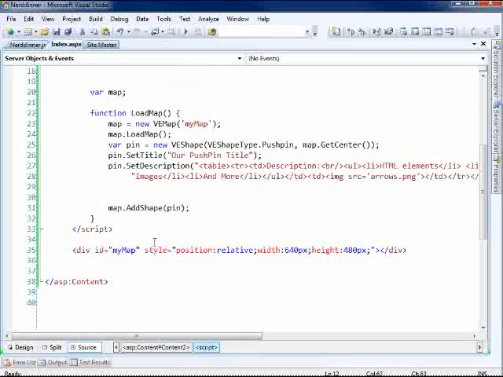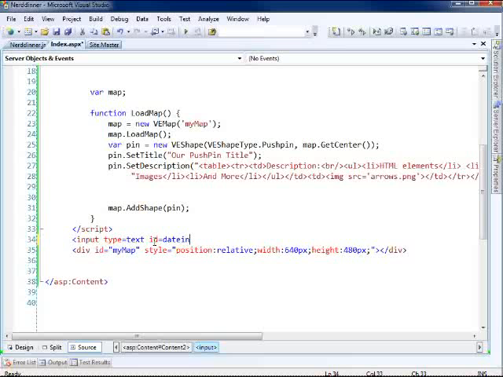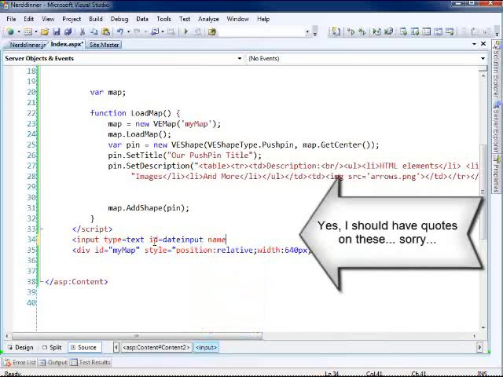And now what I need to do is I need to have a control that is going to handle the data input. And what better control than a regular old text input? It doesn't need to be anything special. And so in here I just tell it, well, I'm going to type it out to text and I'm going to give it an ID and I call it date input, and I'll give it a name with the same date input. And there we are.